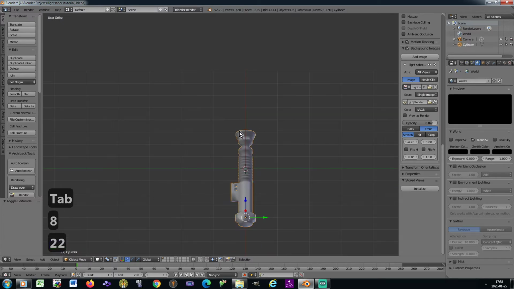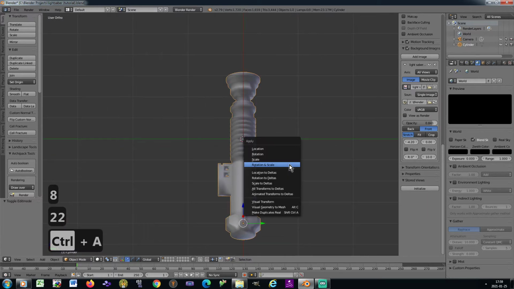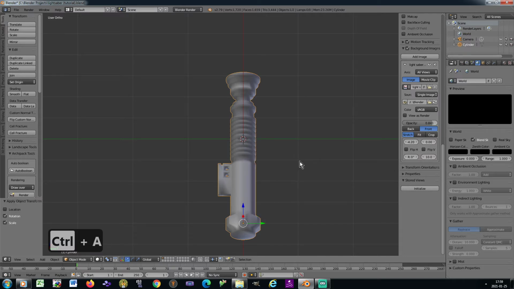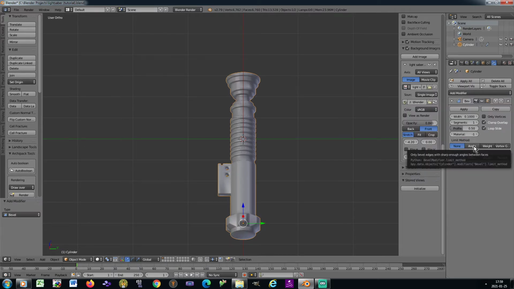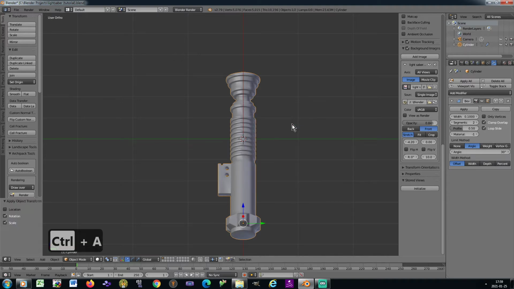So we're pretty much done here. Can apply the rotation and scale. And let's add a Bevel Modifier. Select angle and 2 segments. Like this.